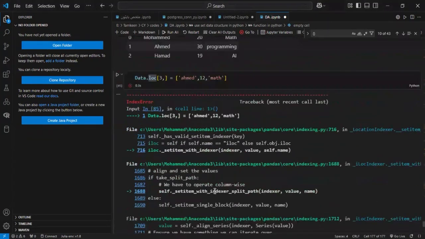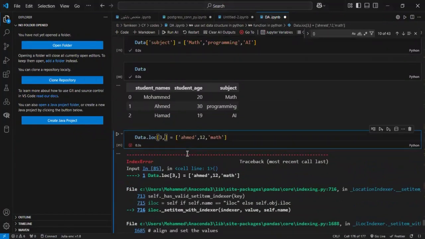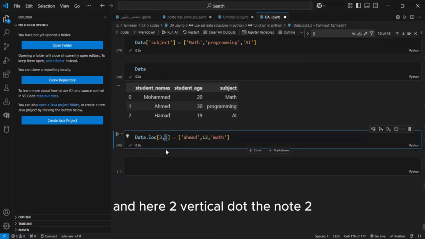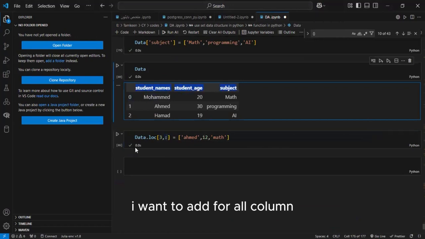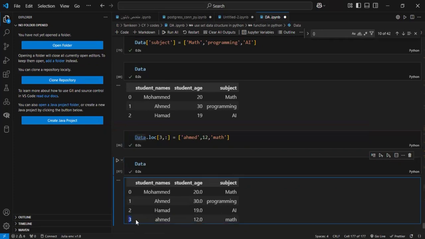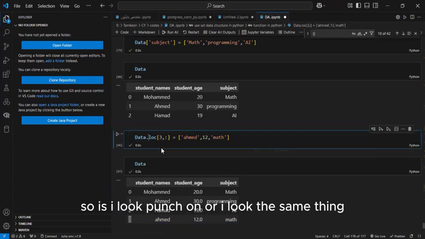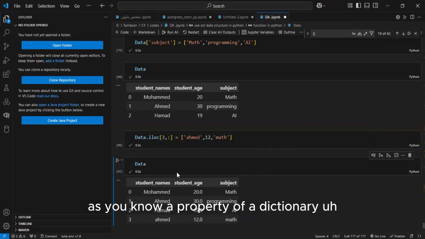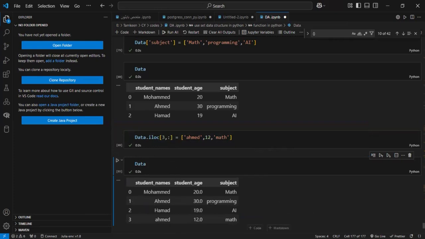Okay, so I define here the third row, and here the colon denotes that I want to add for all columns. Let's check the updated data. Okay, I added values to the third row. So the loc function or iloc do the same thing. As you know, a dictionary doesn't accept duplication. If I run this code multiple times, it will not add it again.